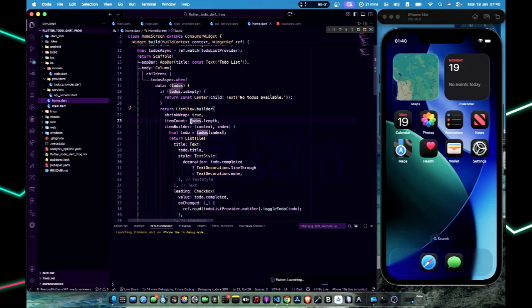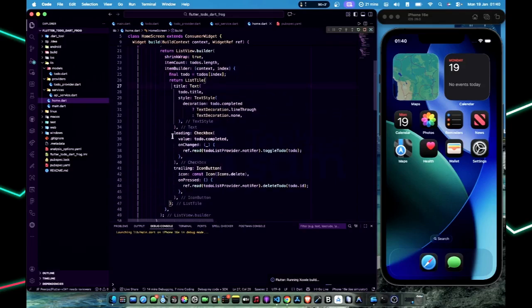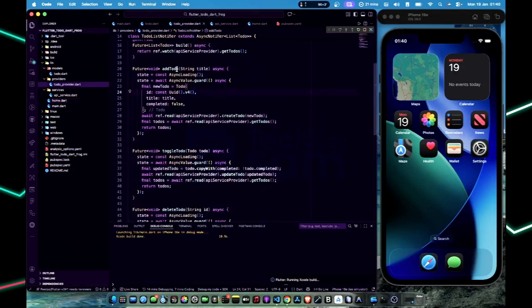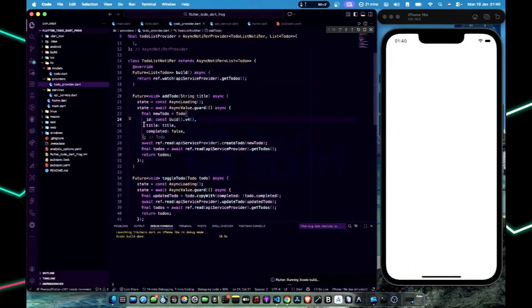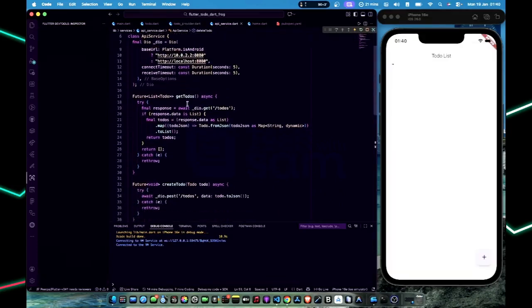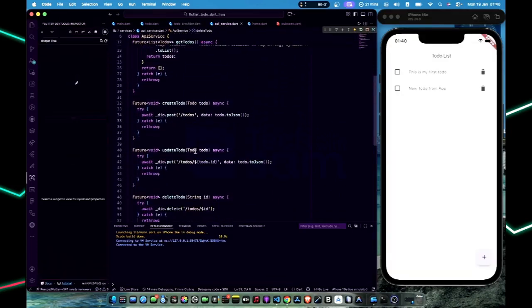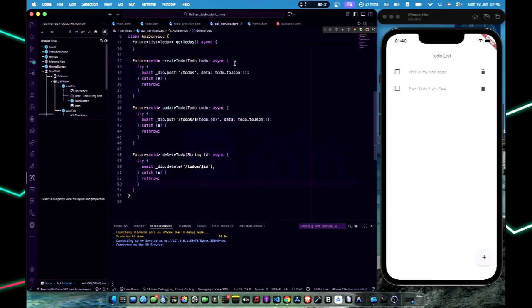So we fetch our to-do list. From our to-do list, what we are presenting is the title, and from the title as well, we're creating a checkbox where we can update the to-do, and as well a delete function. So everything here is just the functions that we have inside our provider: the add, the toggle, and the delete. So all this, our provider is listening to our API service where we have the get, create, delete and update here. So that's pretty much it.